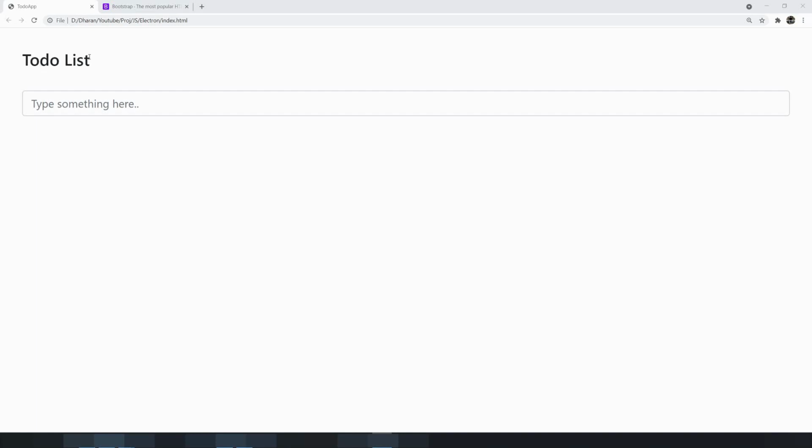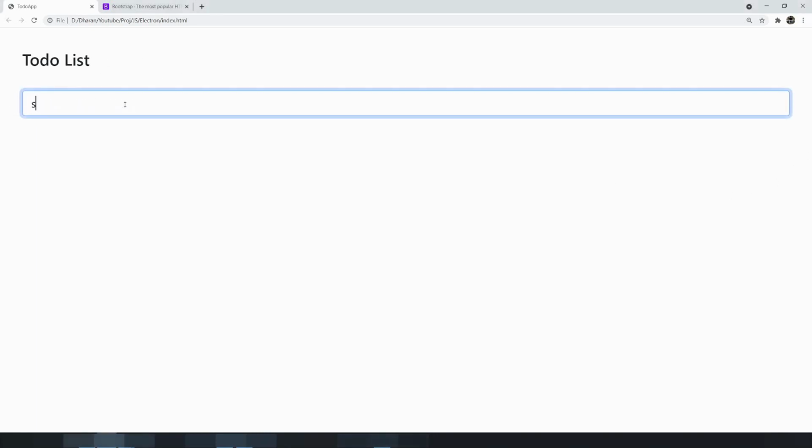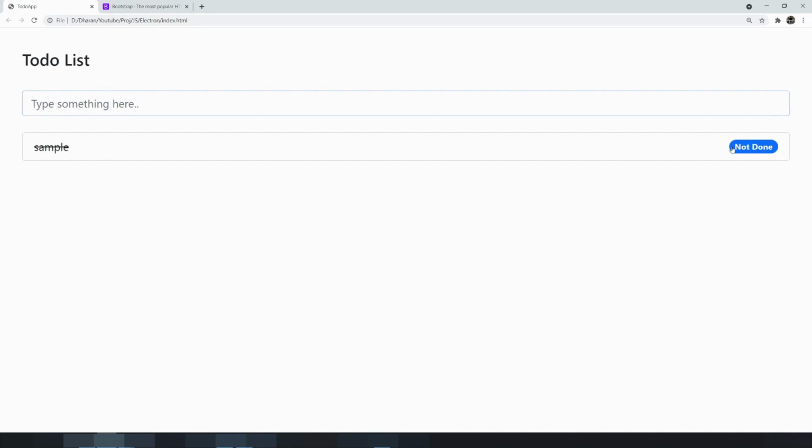This is what we're going to exactly duplicate. This is the to-do list application. I have a text box here. Once I type in and hit enter, it will be added as a list item. And once I click done, it will be struck out as it has been done. And once I click again, it will go back to the previous status, which is not done. And once I double click on the word, it will be deleted from the list.